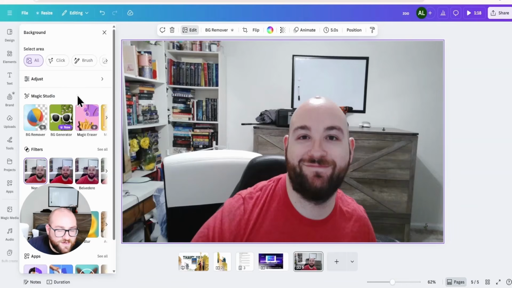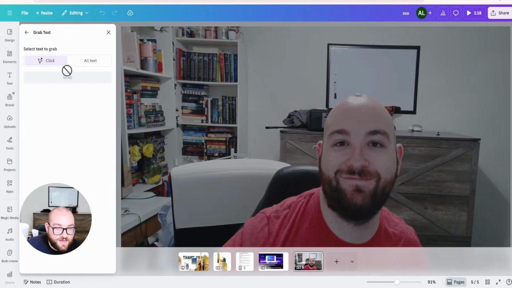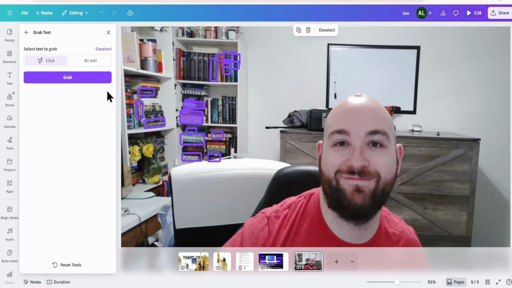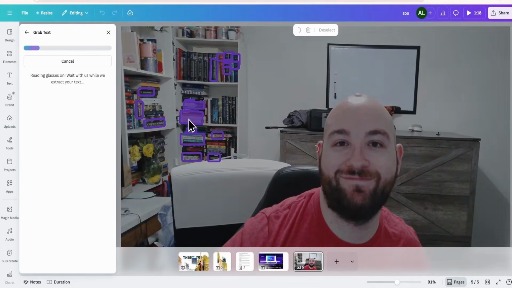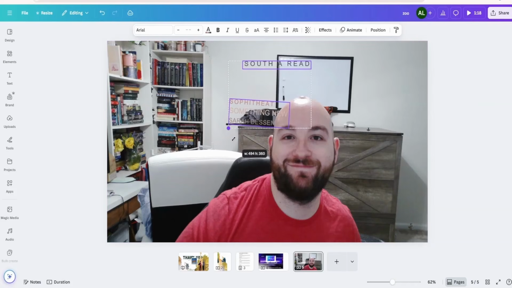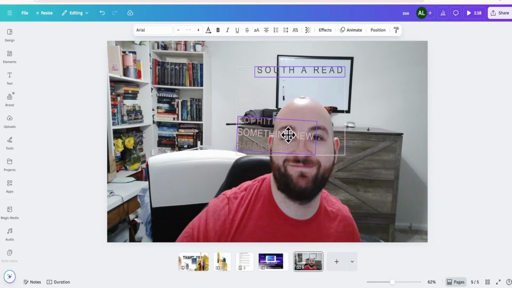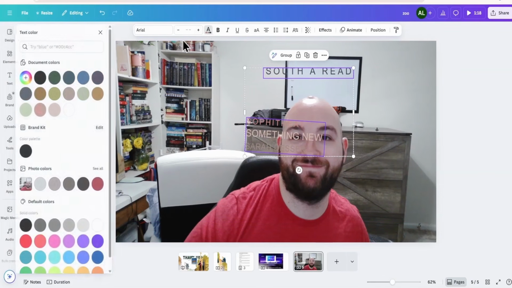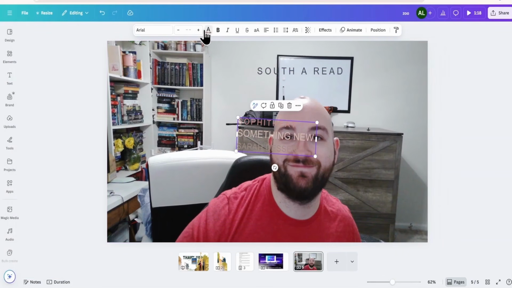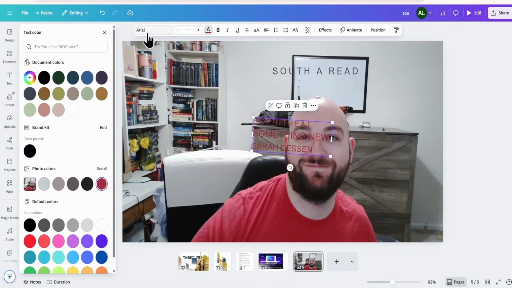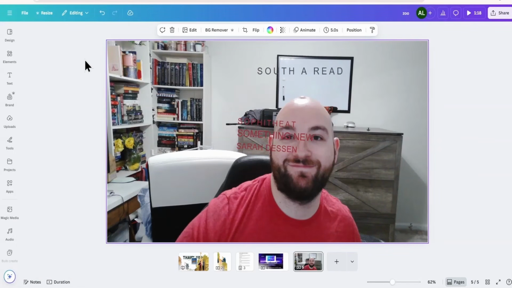But let's say I wanted to grab the text, right? I can come over here, and now that I have the text that is in the photo, I can actually come over and grab it. So now I can move it around. So now this is actually movable text. Usually it does put it in a different font because it's just trying its best to use a Canva font, right? But now I have usable text. I can click on this one and I can change the color of it now, or I can change the font. So it'll take the text right from the picture.